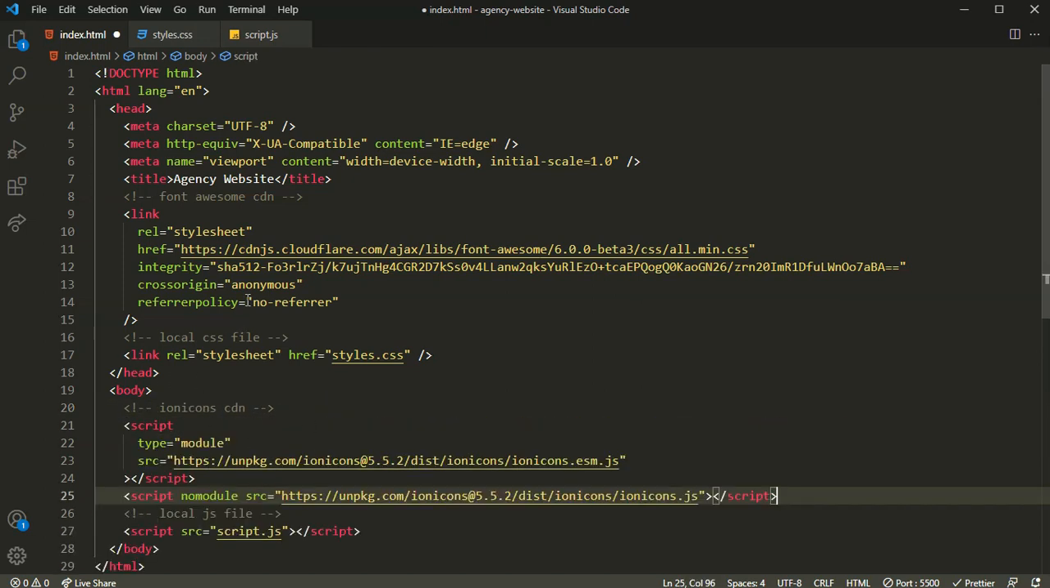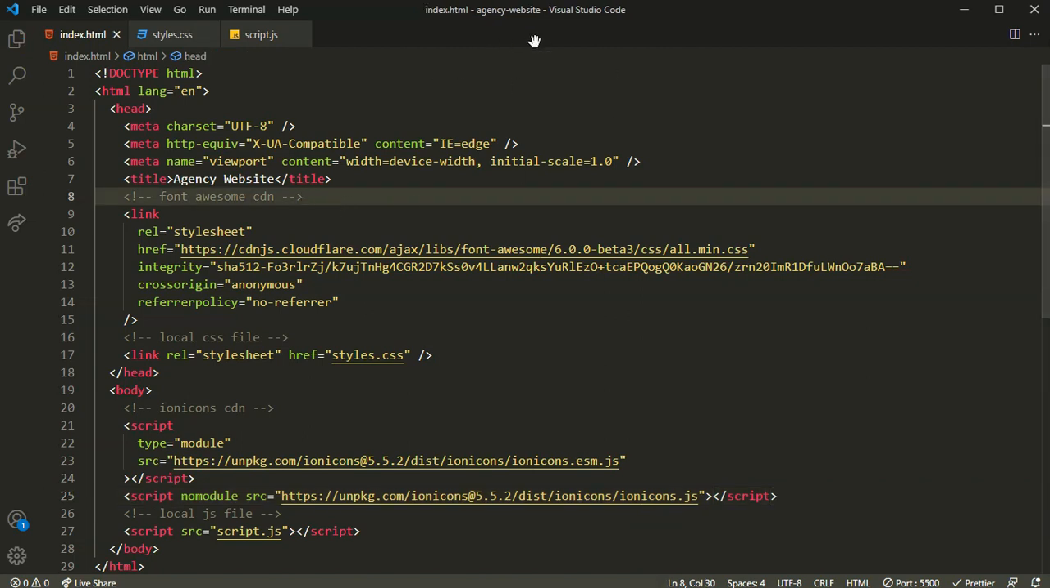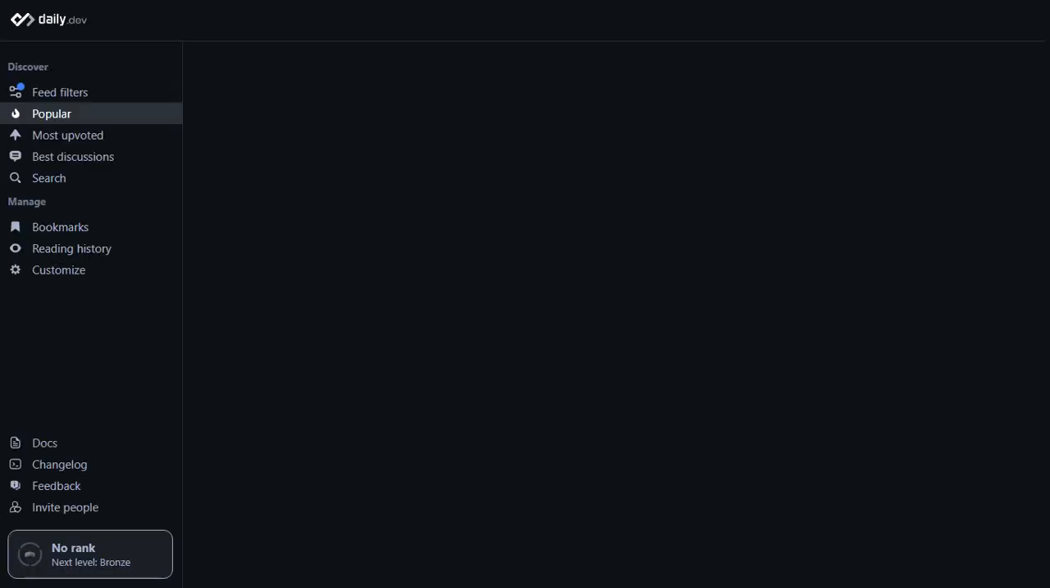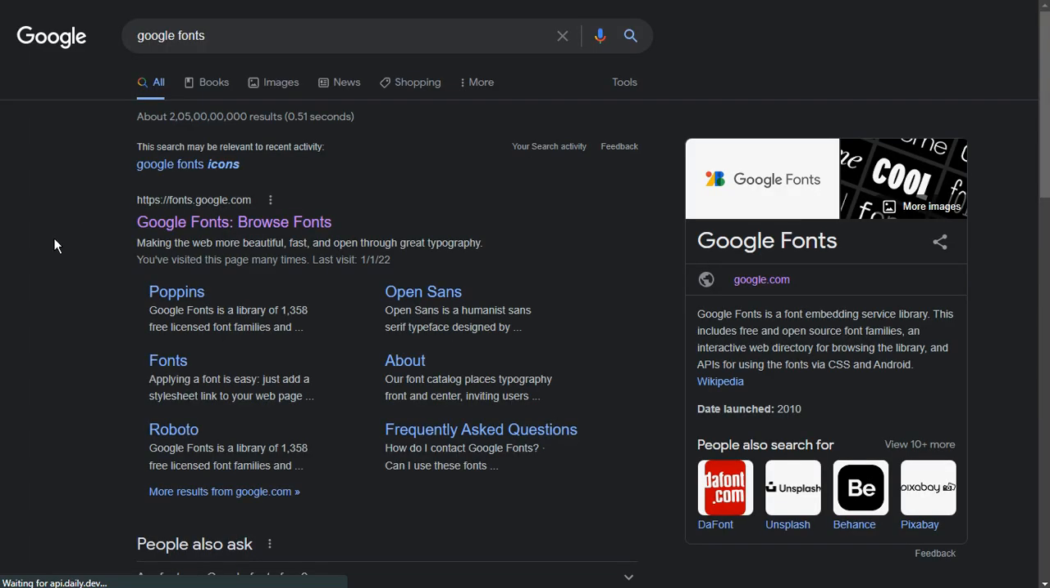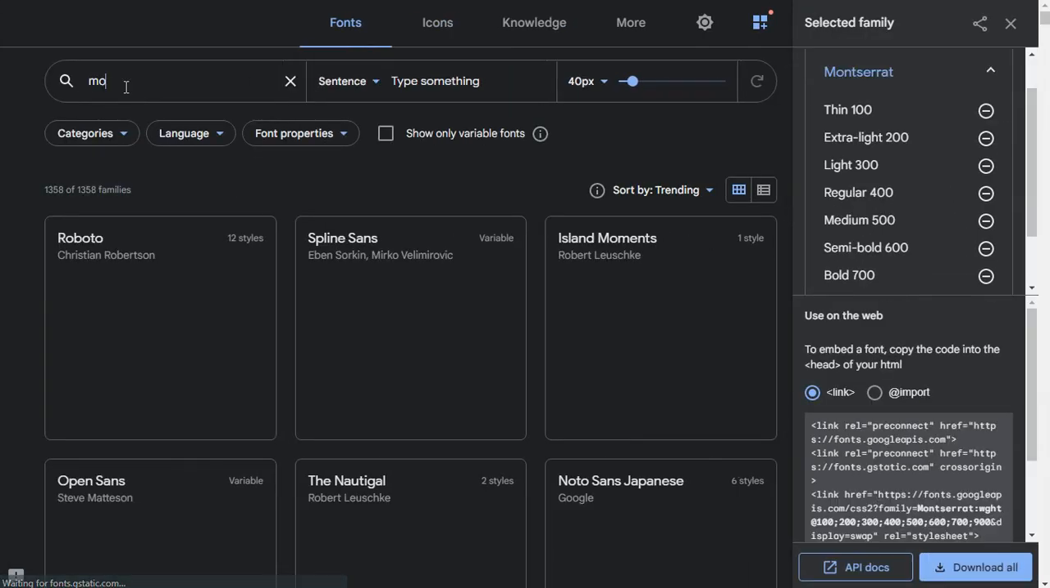The next import is going to be a custom font from Google Fonts. So let's head over to Google Fonts and search here for Montserrat.